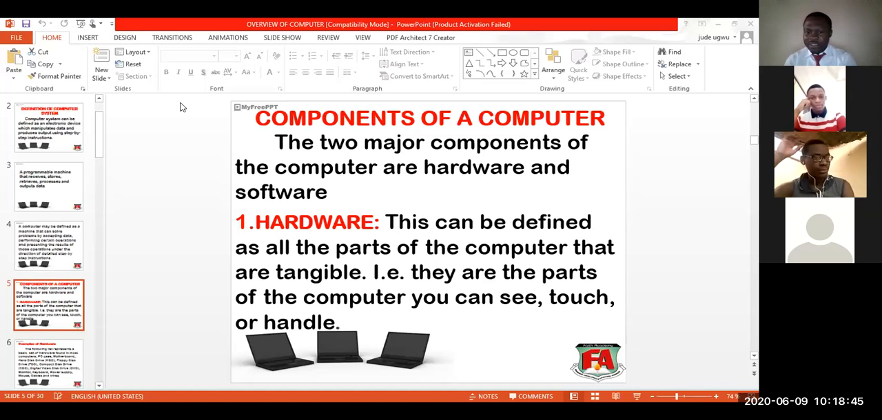No, that definition is not acceptable. It's not the term we use when we are defining software. Every subject has its own terms. In computer, for hardware you are allowed to use the parts you can see, touch and handle. But for software, you cannot use that, even though logically it's correct. Logically, it makes sense. We can see hardware, we can touch it. We can't see the software, we can't touch the software. But when you are defining it, it's not allowed.